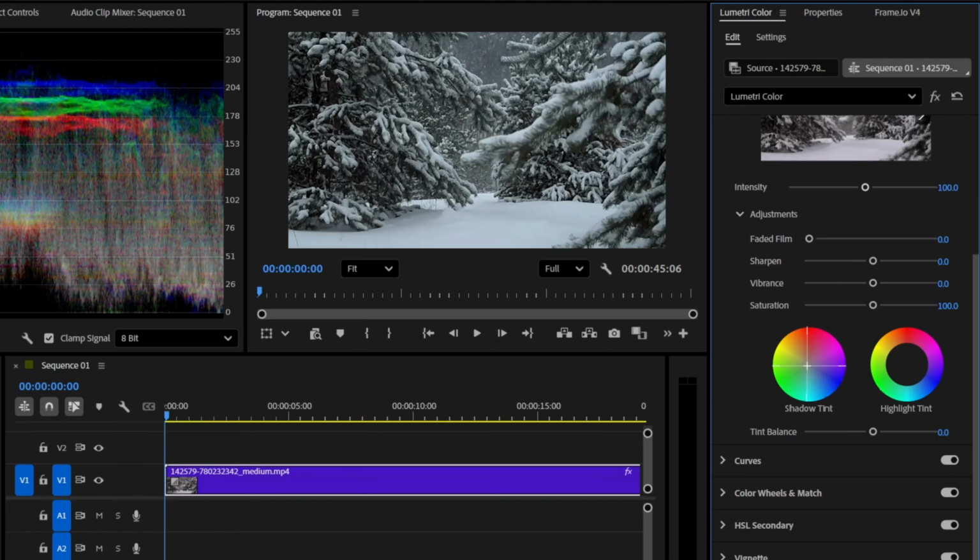There we go. Maybe a little more. Then maybe I can also bring the vibrance up a little. And there you go. The shadows have been adjusted ever so slightly. Subtlety is key when making these corrections. You don't want to blow the image out too much.